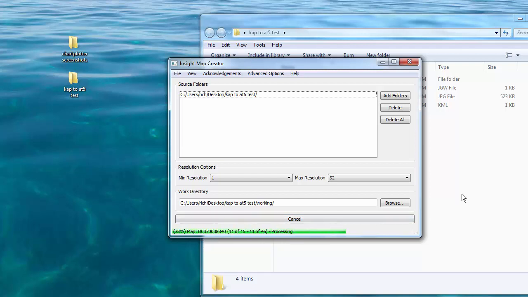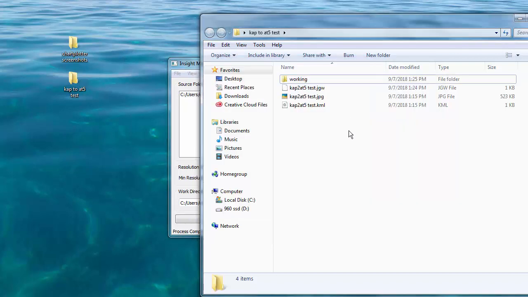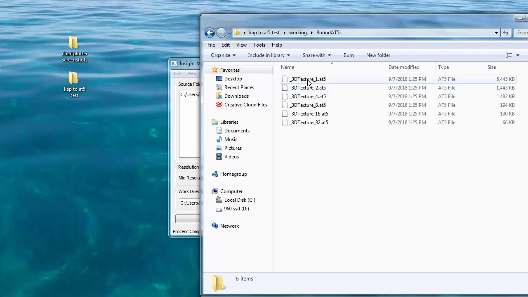This could take anywhere from a few minutes to 3 days in the case of a chart I made for New Caledonia. I've since learned to make smaller areas. I'm going to skip ahead here. And that's it. That actually didn't take very long at all, only about a minute. Let's see what we have now. In the working directory that we made, we have a directory called Bound AT5s, and there they are.